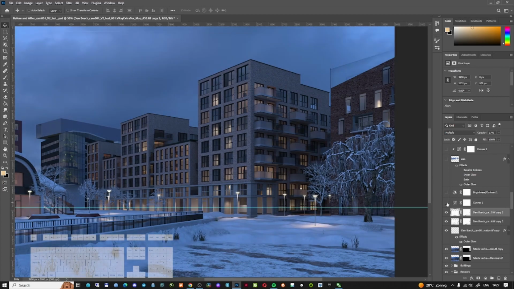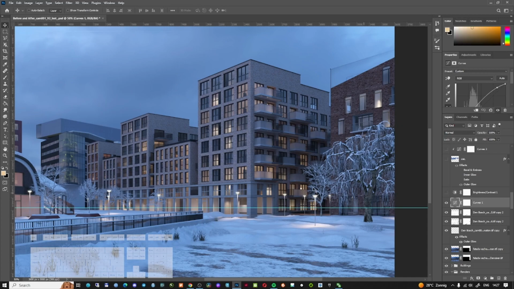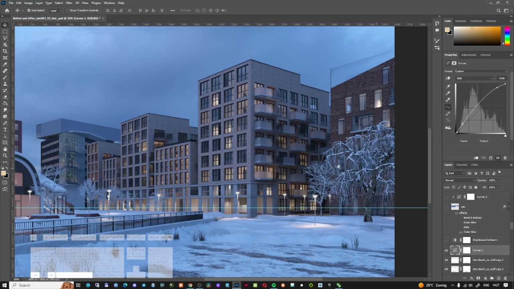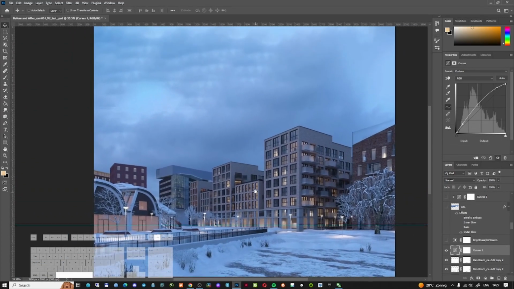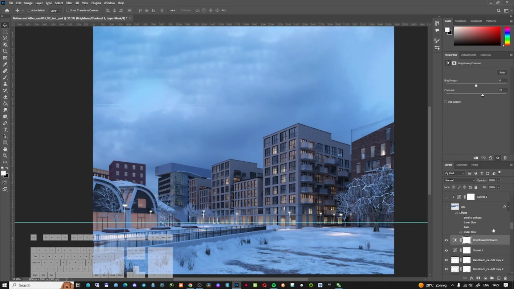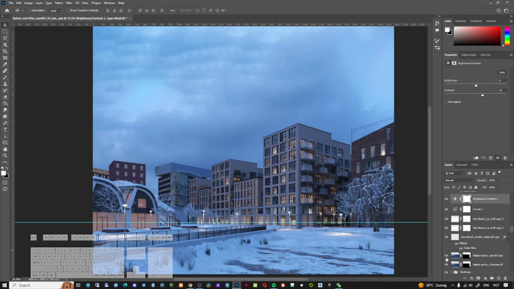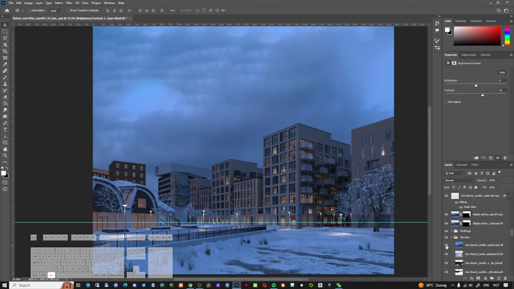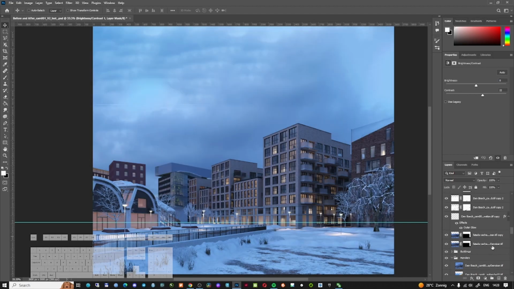And then afterwards I just brought a curve on the whole thing. I'm going to show you here, just to bring a little bit more light into the scene, because I didn't like it. It was quite dark overall, so I just made a curve like this to bring more light. And then I added the brightness and contrast, but I used only the contrast on this. In this way I added some contrast to the overall image. As you can see, this was the original one, and then this is the one after a couple of clicks and layers.